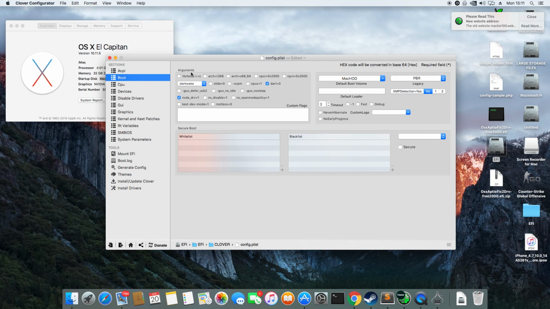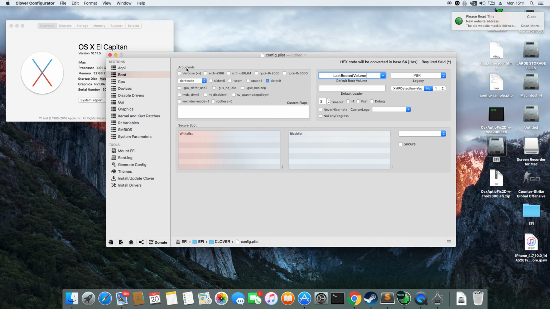Also, you want to go to Boot, and this is where you select arguments. The verbose flag is obviously like a sort of debugging mode. Slide is to fix some errors. Dart is what's pre-selected, so you want to leave that. And then nv_disable is to disable the NVIDIA drivers, and nvda_drv=1 is to indeed use your graphics drivers. So nothing else you really need to edit in these options.